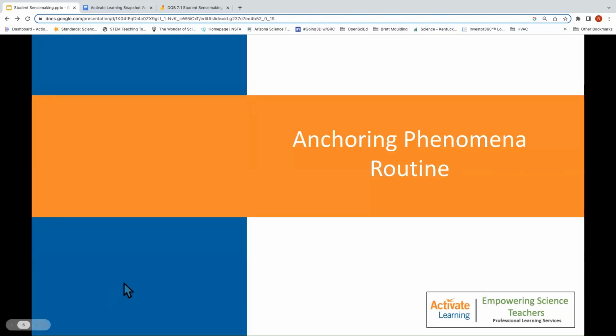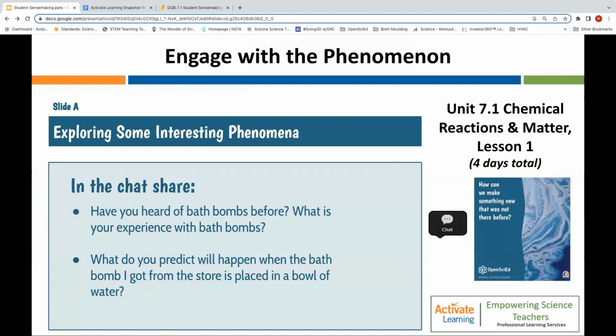One of the things that is involved in the OpenSciEd units are these routines. We're going to walk through one of these routines at a high level overview. This is called the anchoring phenomena routine, and it is one of the 4 routines that go with OpenSciEd that help with student sense making. So let's dive in. We're going to do a couple of the instructional strategies, and then other parts I'm just going to talk through at a high level. So here we go. Let's start.